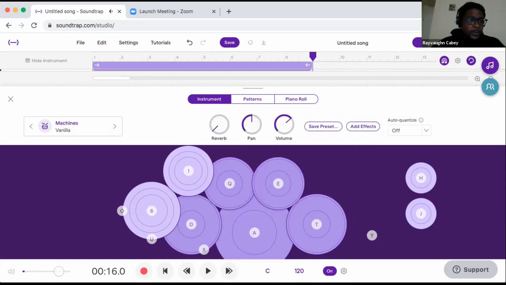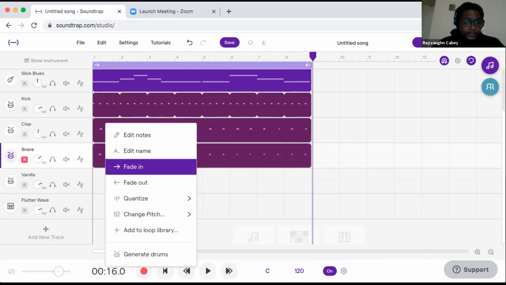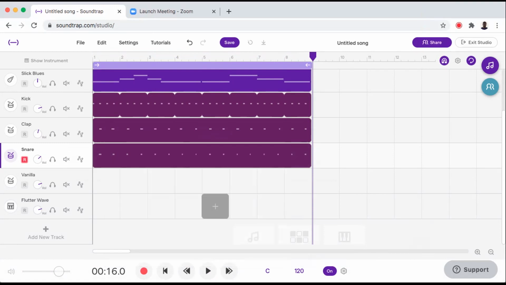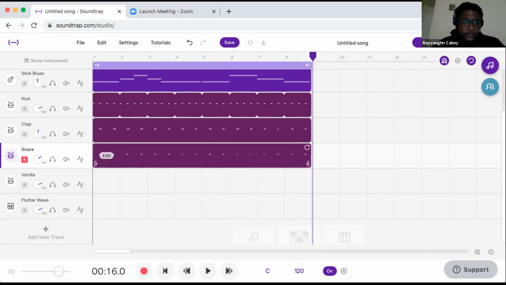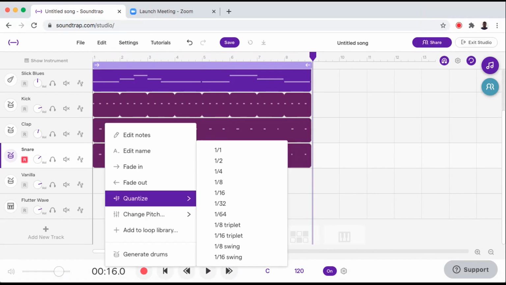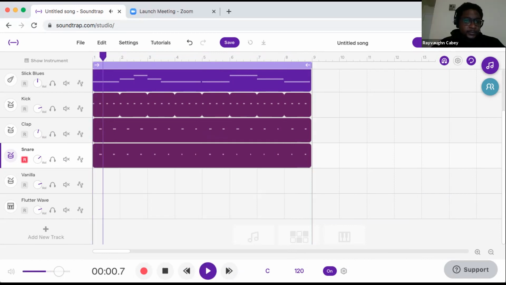Great. So now I'm going to quantize both. I might try quantizing to a quarter note even on these. Okay. So let's try a quarter. Yeah, that might sound better. Yep.